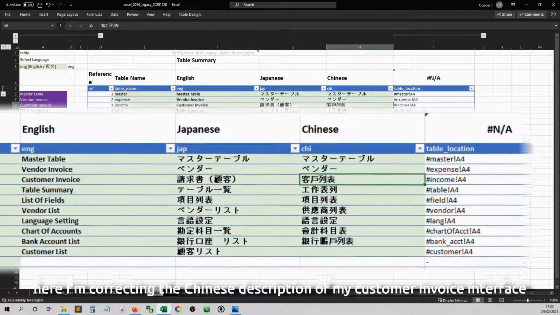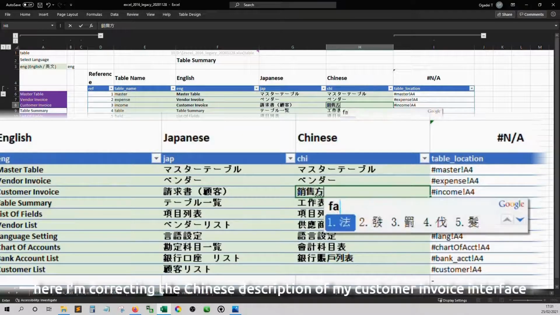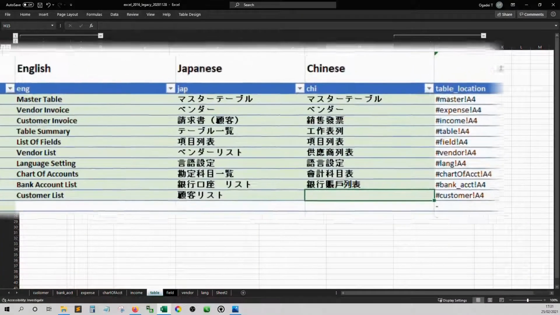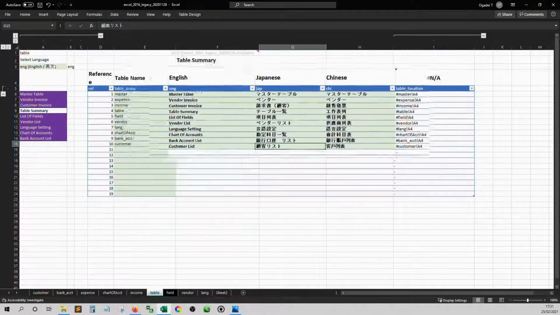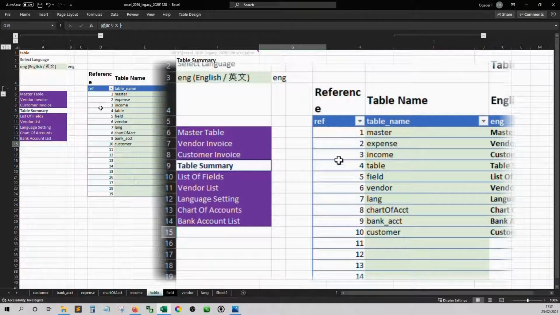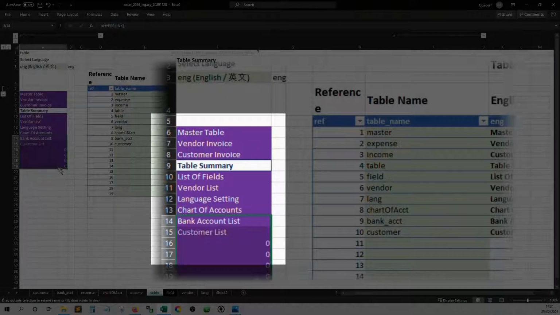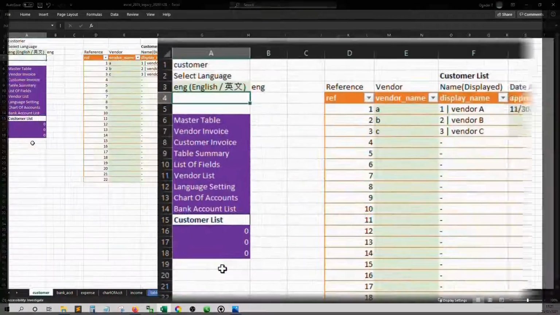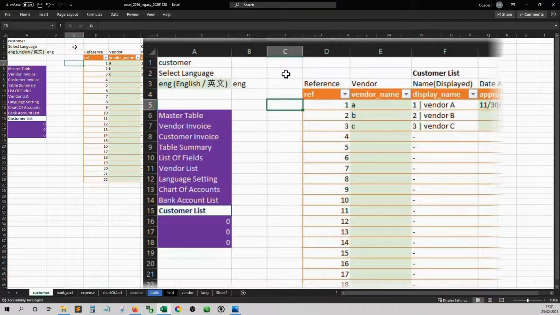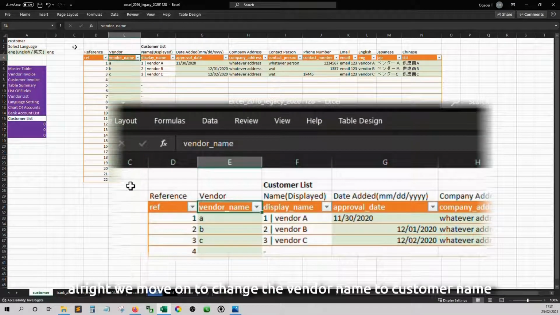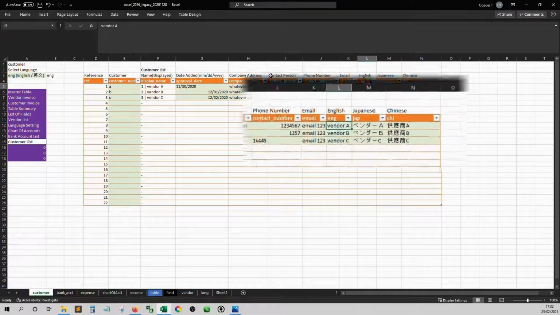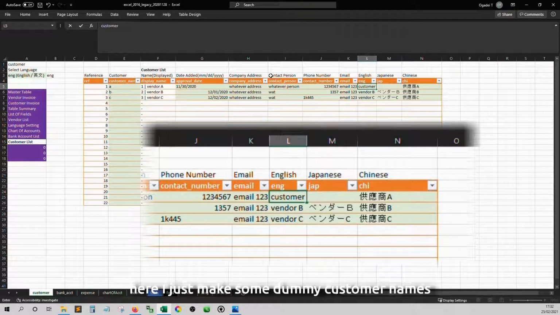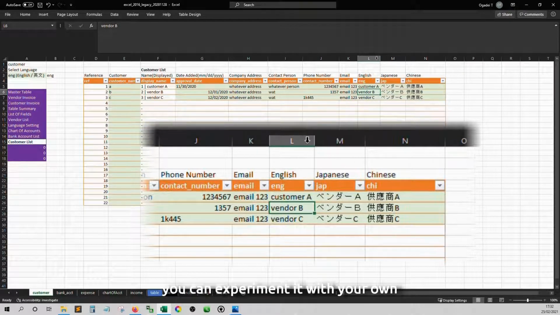Here I'm correcting the Chinese description of my customer invoice interface. Then I continue on the Chinese description of the customer list. Now the customer list should be there. Alright, we move on to change the vendor name to customer name. Here I just make some dummy customer names. You can experiment with your own.